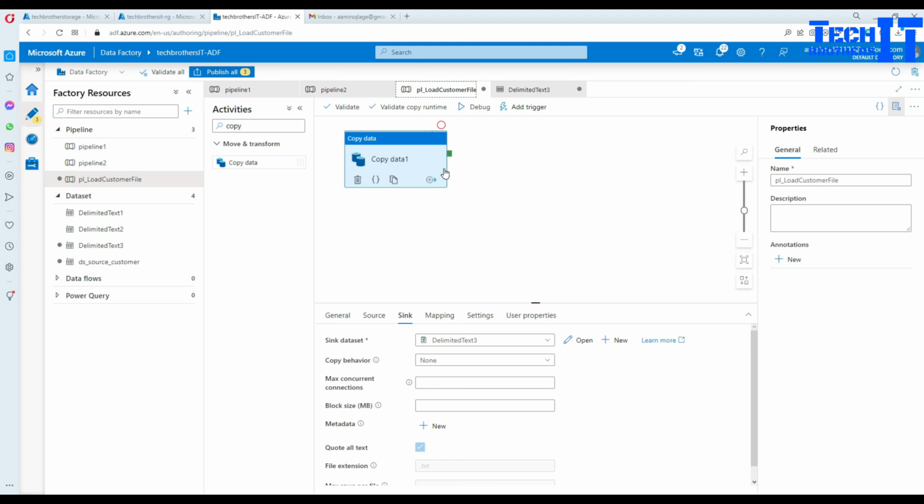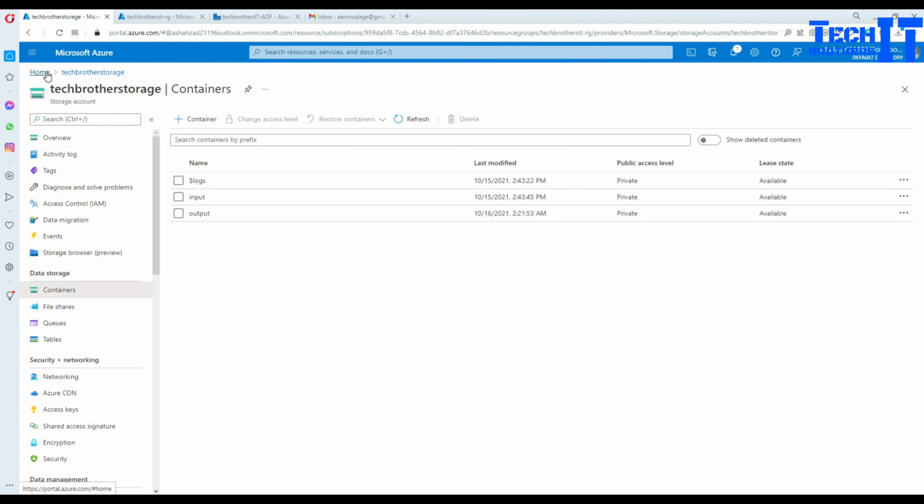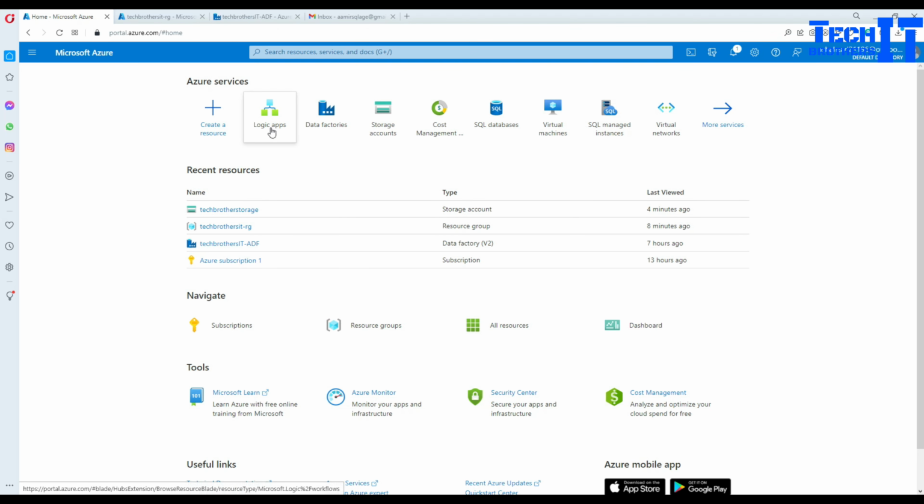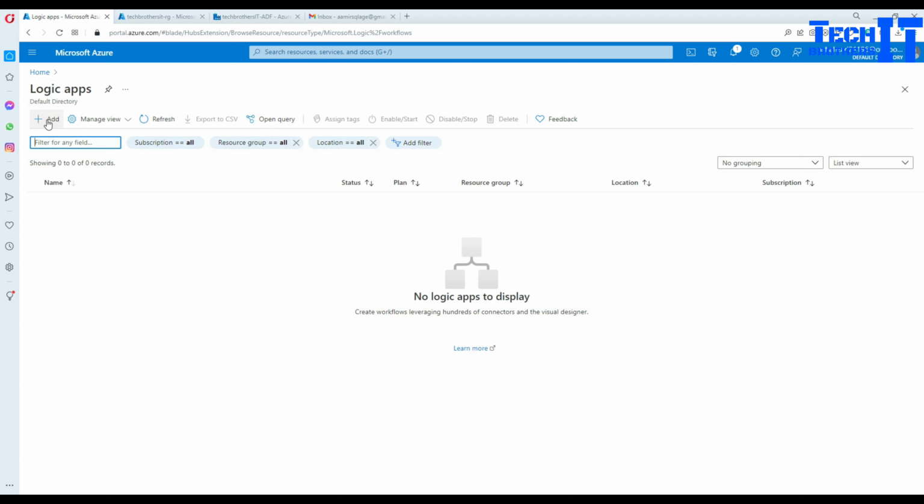I need to use logic apps because there is no built-in functionality here that I can use to send an email from here. So I have to create a logic app workflow. And then we will be using a web activity here to send an email. So let's go back to our portal, and in the portal we are going to go to the logic apps and create a logic app.